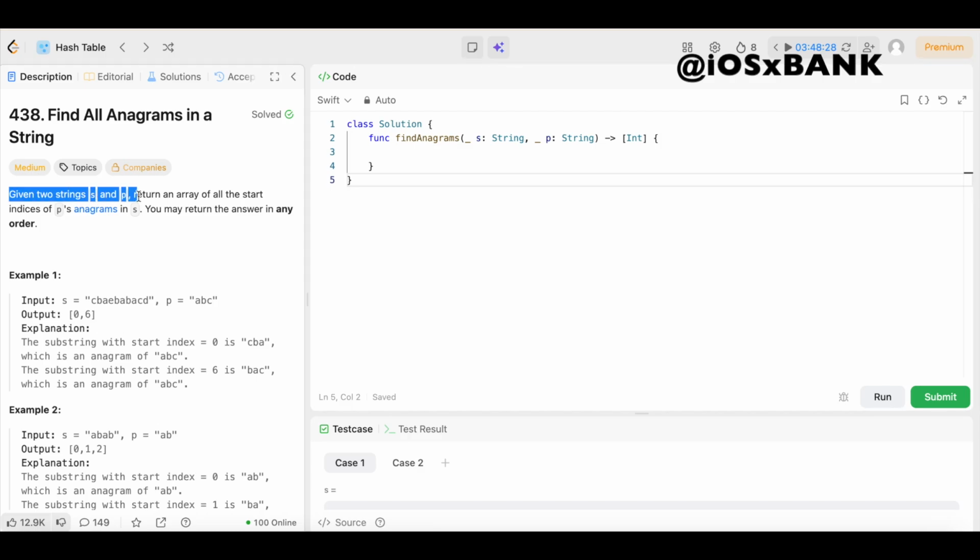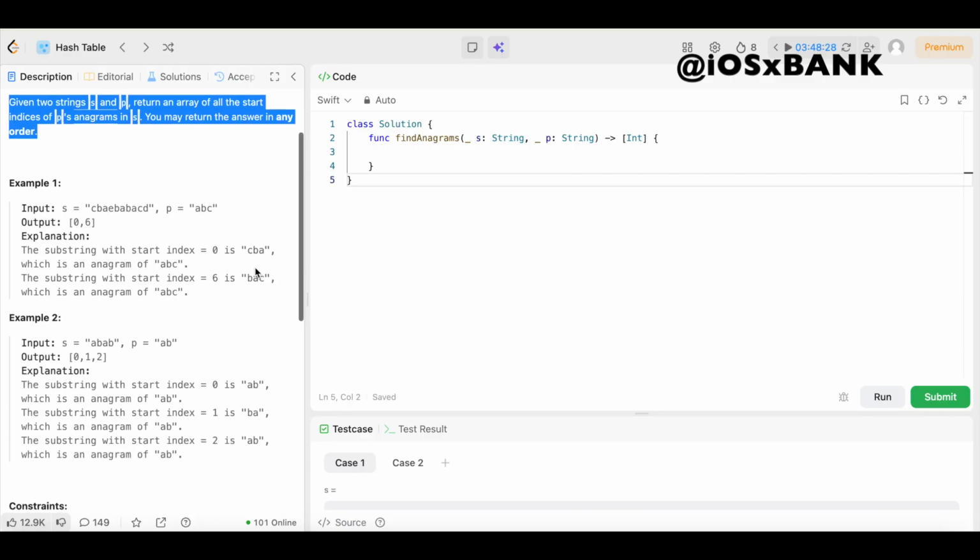Now let's see what the question says. Given two strings S and P, return an array of all the start indices of P's anagrams in S. You may return the answer in any order. All right, y'all, so that may seem a little bit confusing, so let's go ahead and take a look at these examples just to make sure that we are doing this problem correctly.